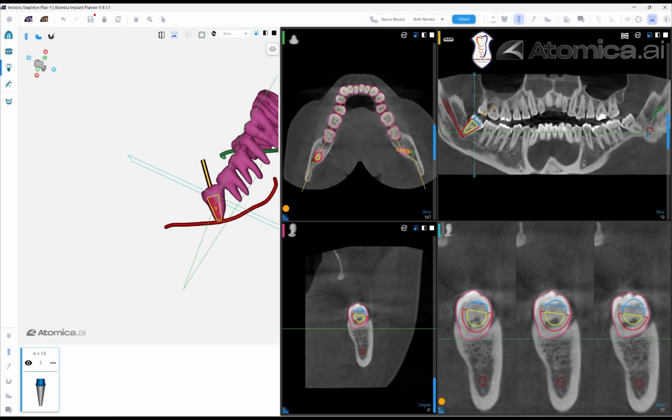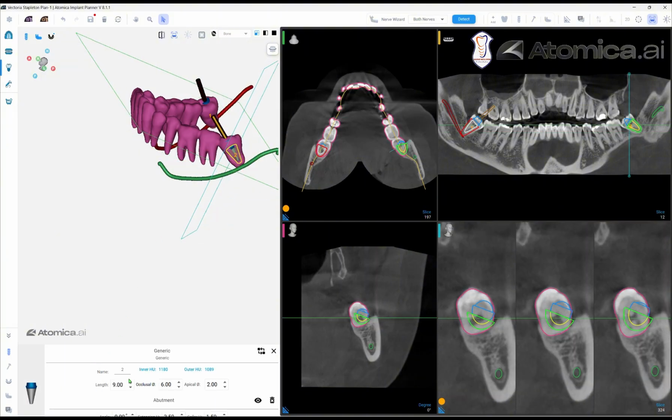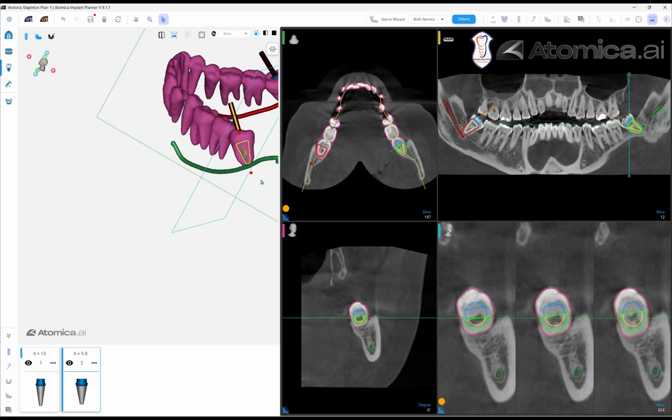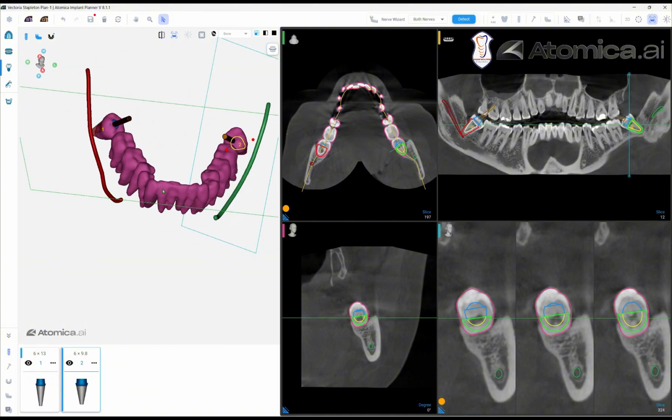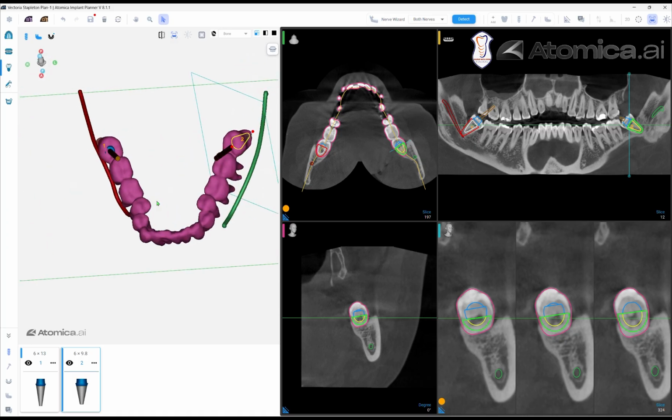Then I'm inserting another implant for the other one. I adjust it with the long axis of the tooth. I check it from every side and on the x-rays too. Then I'm increasing the length until the root apex, as you can see here. And you can see that it's away from the nerve. Now I have two implants.